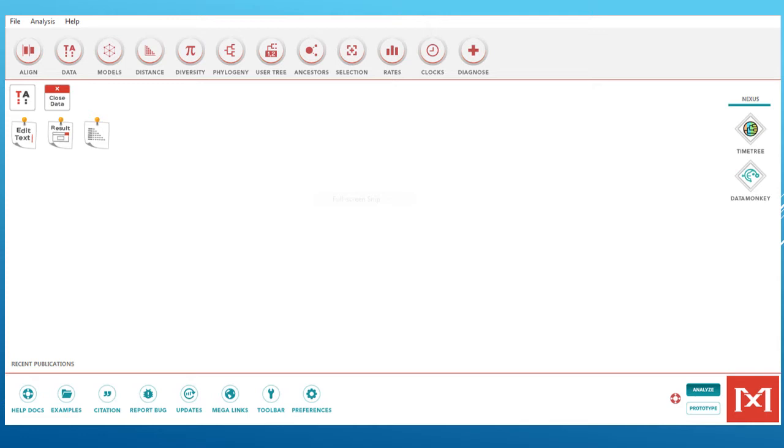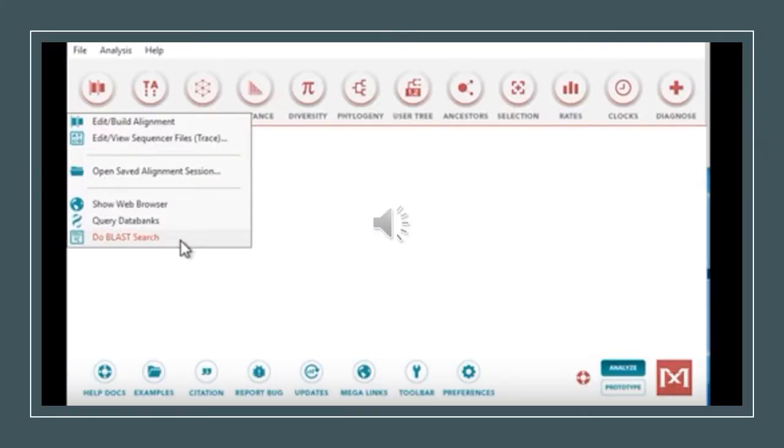Once you've downloaded the MEGA software, this is what the home page looks like. And we're going to talk about alignment. So if you look at the top left, you see the button that says Align. The first thing that you want to do is click Align. Once you click Align, this is the menu that comes up underneath Alignment. And what you want to do is click Do Blast Search.